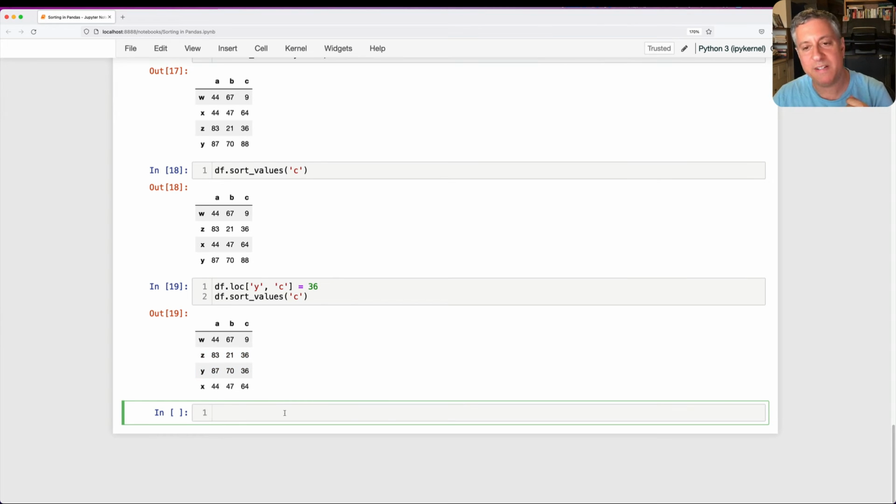But what if I want something a little different? What if I want to sort by A in ascending order and then B in descending order? Whoa, that's kind of wild, right?